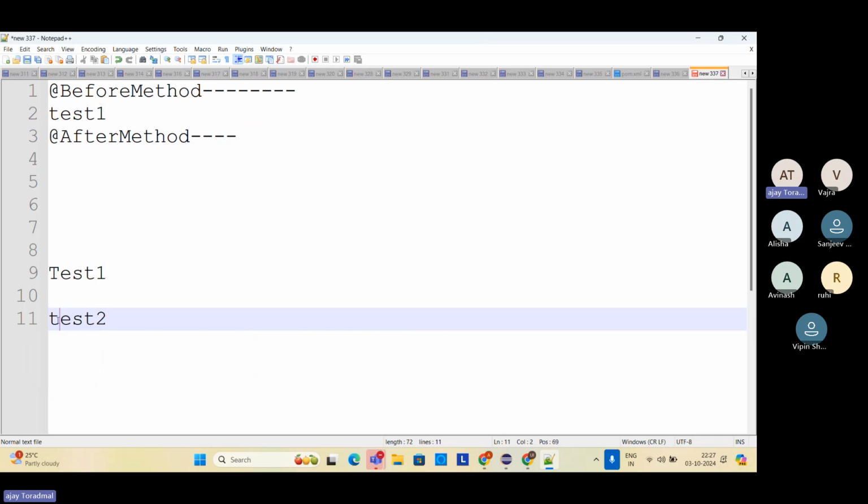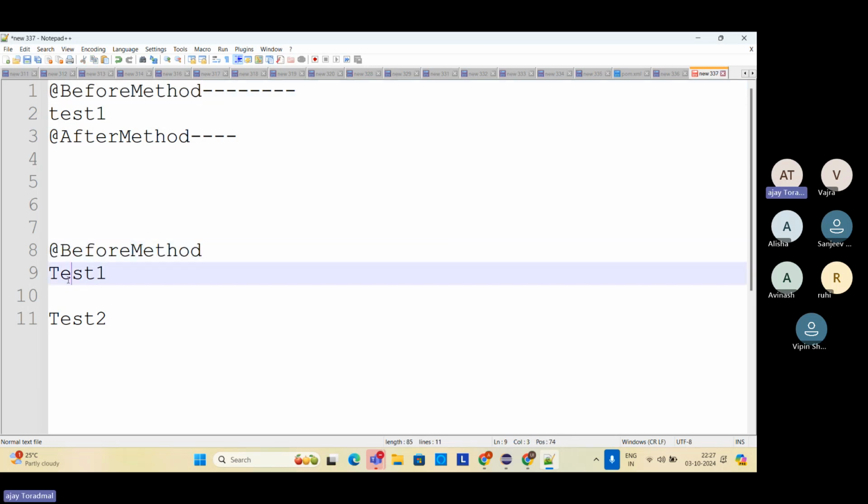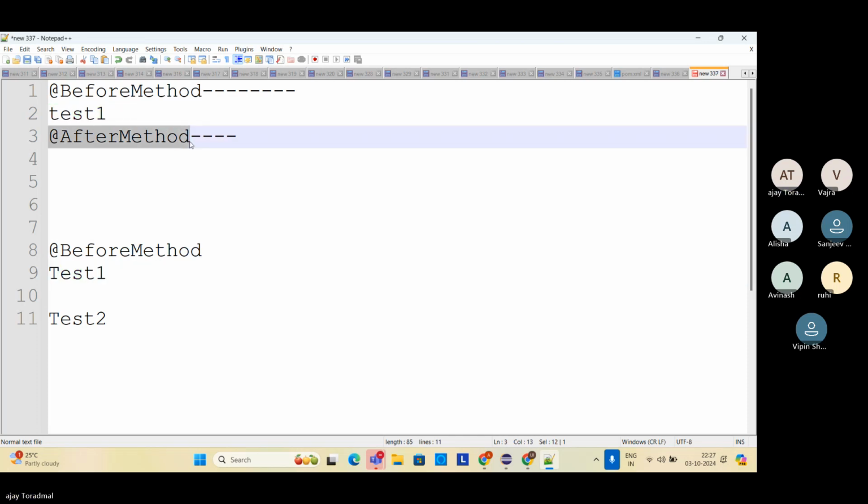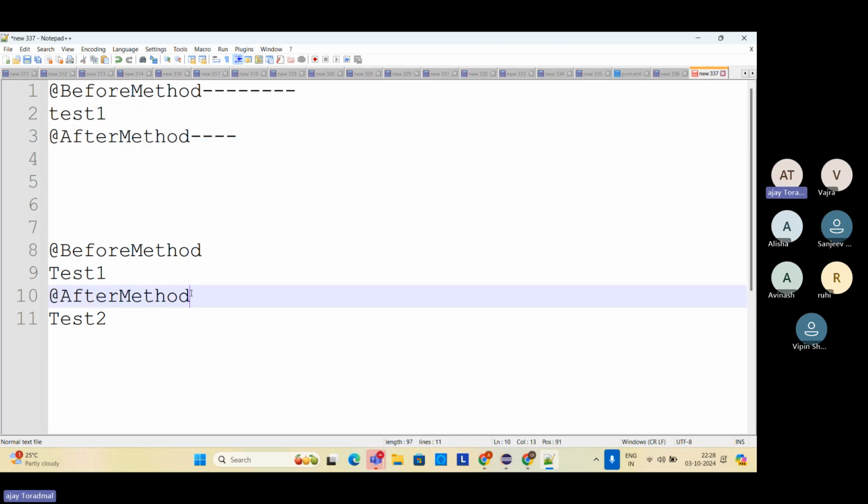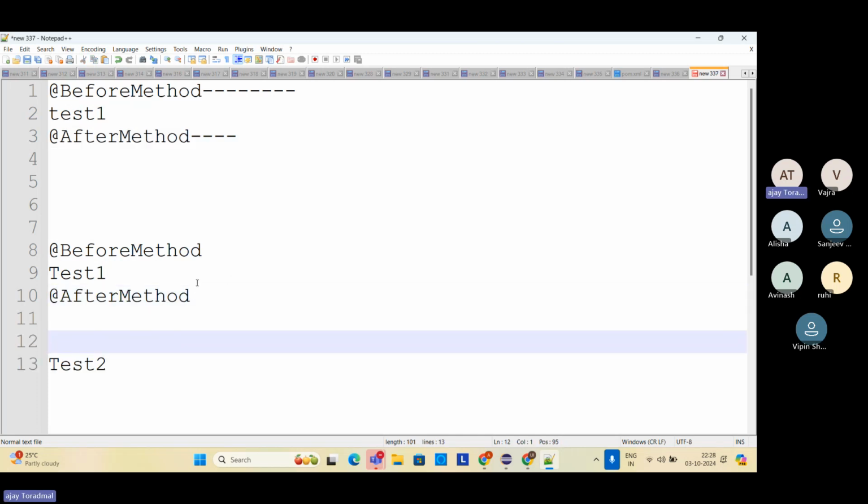Now, if I'm having before method and after method available in my file, what will it do? Before method will execute before each and every test. So this is my test; before that particular test, before method will execute. And as soon as my test execution is finished, that means my test has run, just after that, after method will execute. After method will execute just after my test is finished.